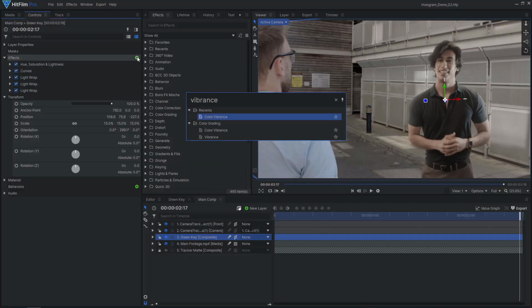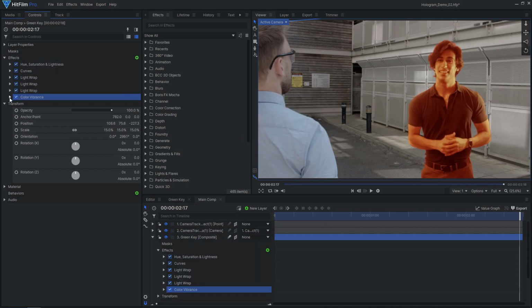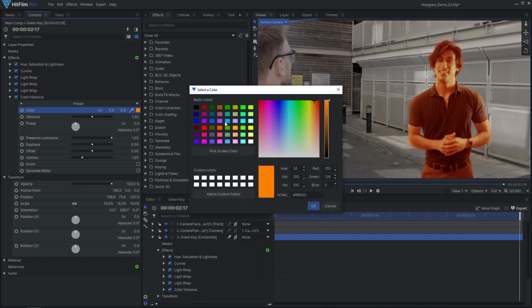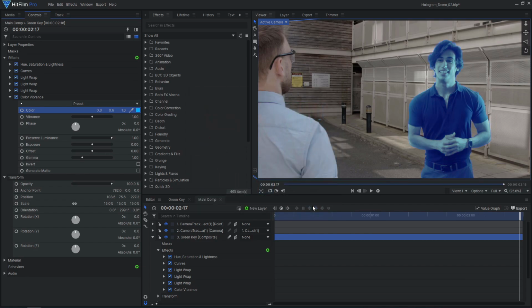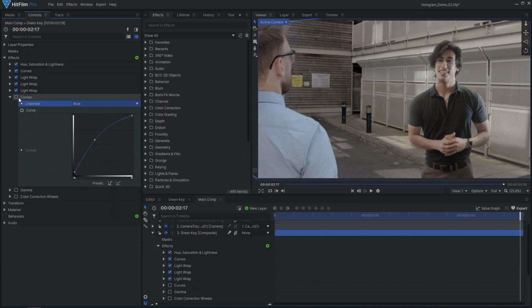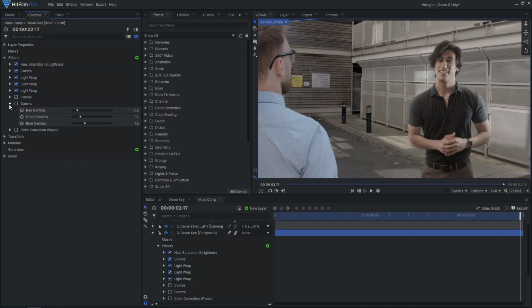Now that we've removed the green screen and tracked the actor into the scene, it is time to make them look more like a hologram. Most holograms in pop culture have a blue tint. I used the color vibrance effect for this, but you can also use one of HitFilm's many color correction effects, such as curves, gamma, or color correction wheels.